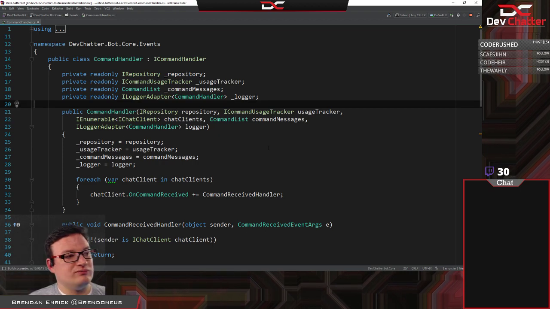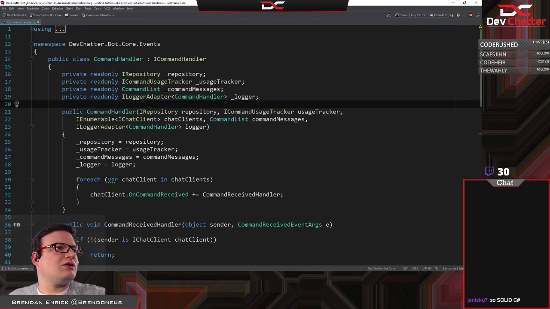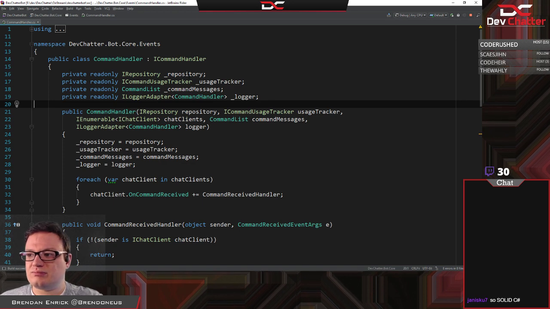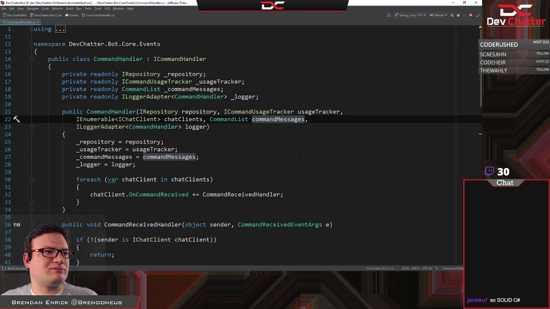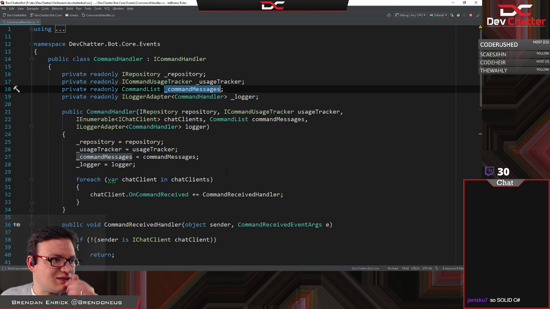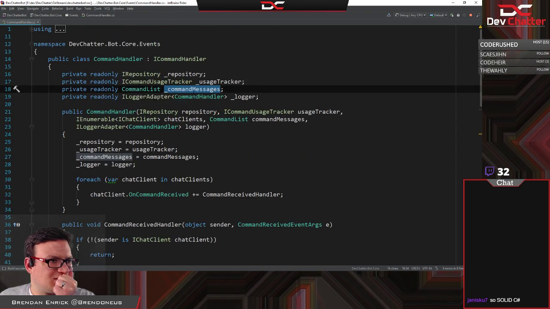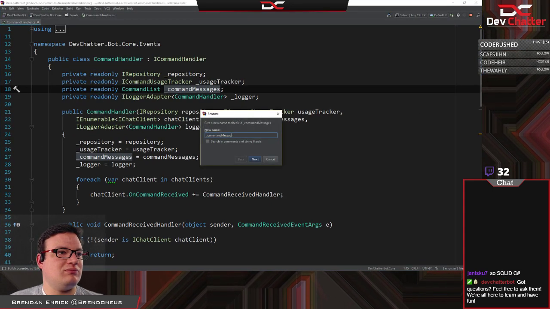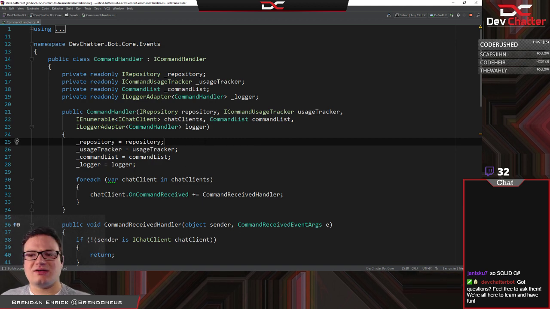Okay, so looking at this, inside of our command handler, it has, hang on, sorry about that. Yes, exactly, Janiscu. Solid C#. So we have command list, command messages. What's this? That name is poor. How did we get that name? Sorry, wrong button. That should be command list. Yes, get that. So I'm going to do a quick rename there, because I noticed a problem.